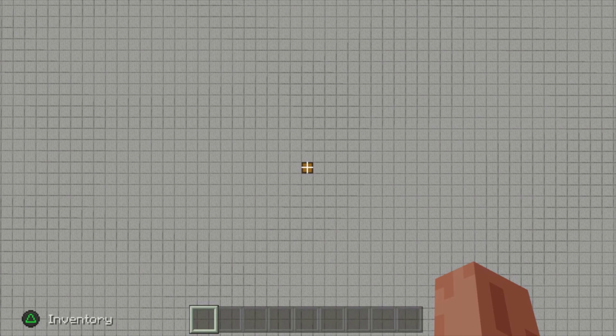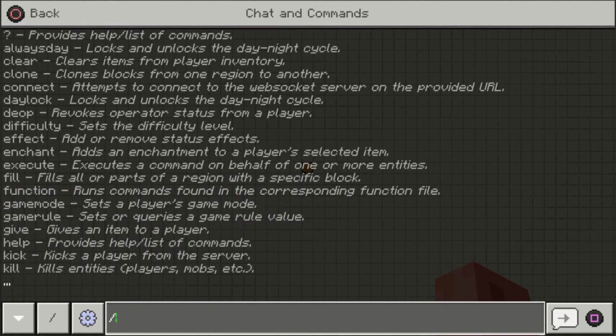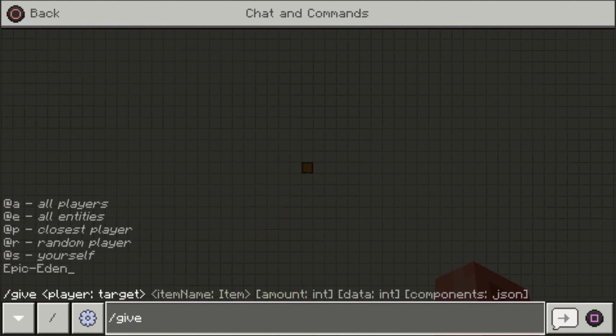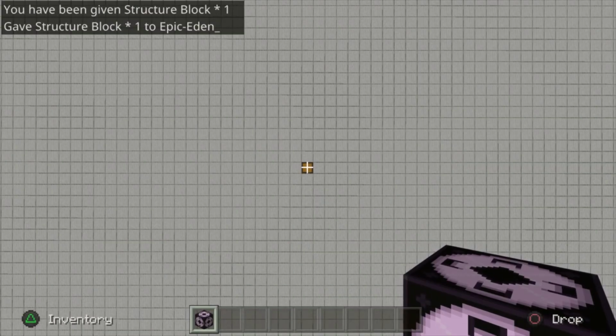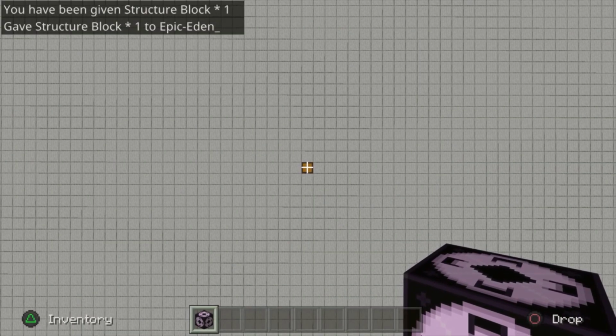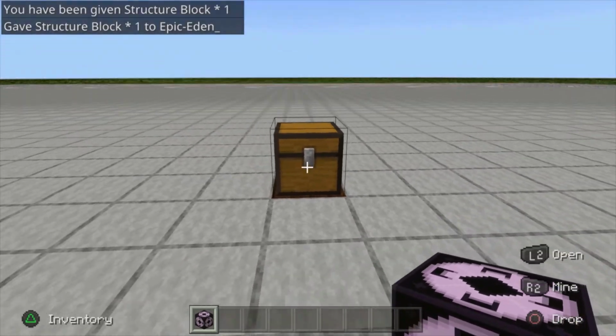Anyway, to do that, push right on your D-pad, and then type in /give @p structure_block. Whoops, it won't let me do that again. No wonder it messed that up. And when you're done, after that, push R2 and you're done, and there it is in your inventory. It was funny. I could not figure out what I was doing wrong, and anyway, it's been a long day.